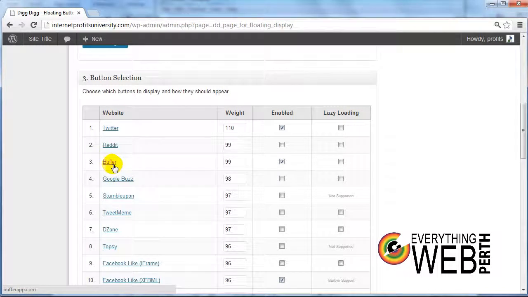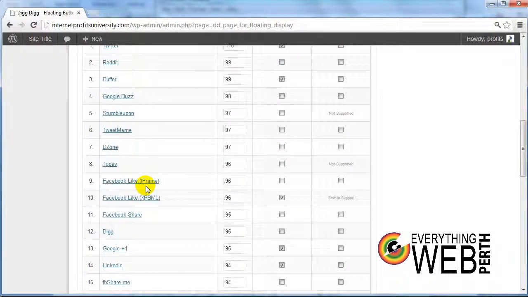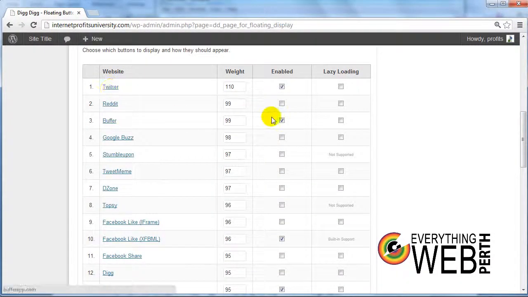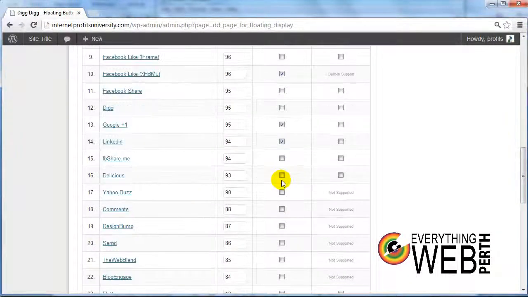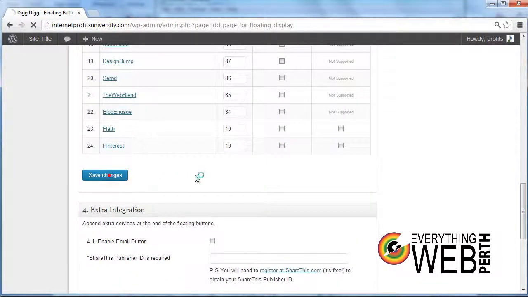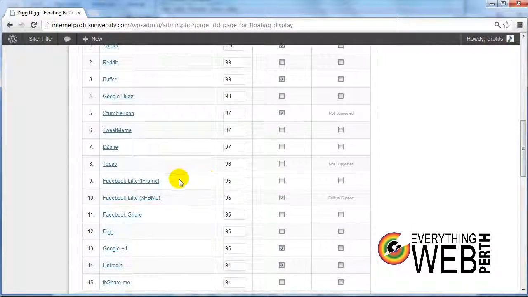And the button selection here is just customizing the buttons that you want to display. So we've got Twitter, Reddit, Google Buzz, and as you can see, there's a ton of buttons. But I'm going to go through here. I want Twitter, let's see, Buffer, Google Buzz, StumbleUpon. We'll do Facebook, Likes. I want Google Plus, LinkedIn, Delicious, and so forth. Now, what I would recommend is keep it minimal to Facebook, Google, and Twitter.